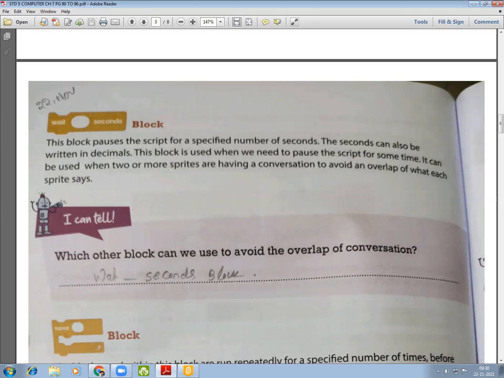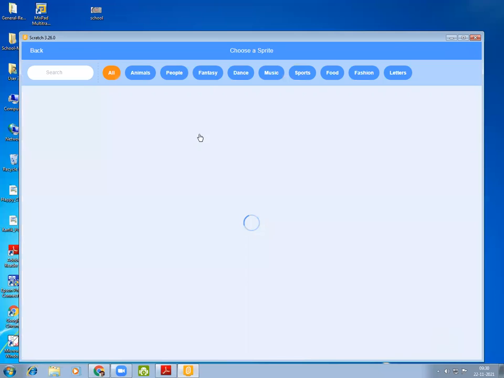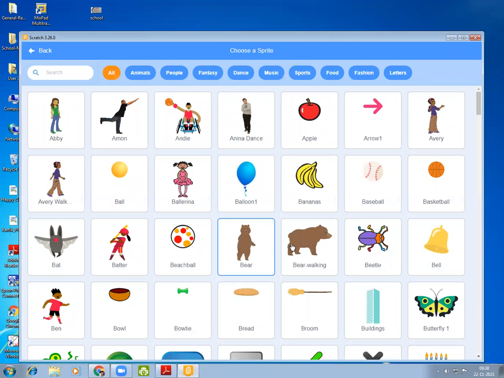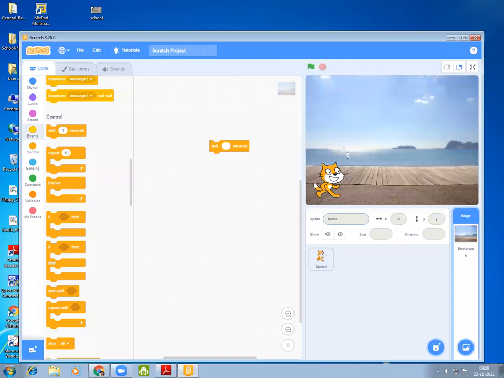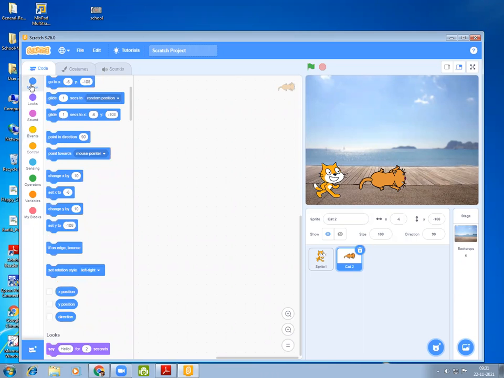It can be used when two or more sprites are having a conversation, to avoid an overlap of what each sprite says. For example, here is one sprite, then there is another sprite, and if they both are talking with each other, then we have to code accordingly. Yes or no?